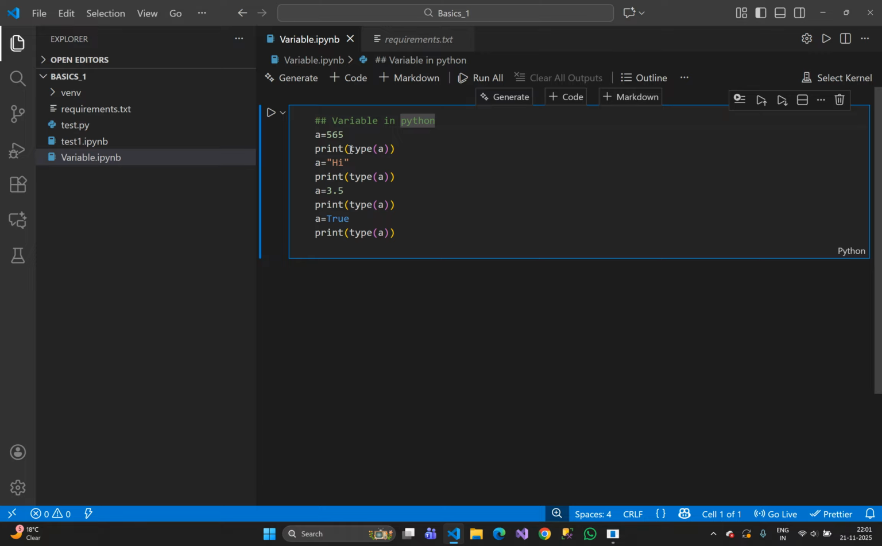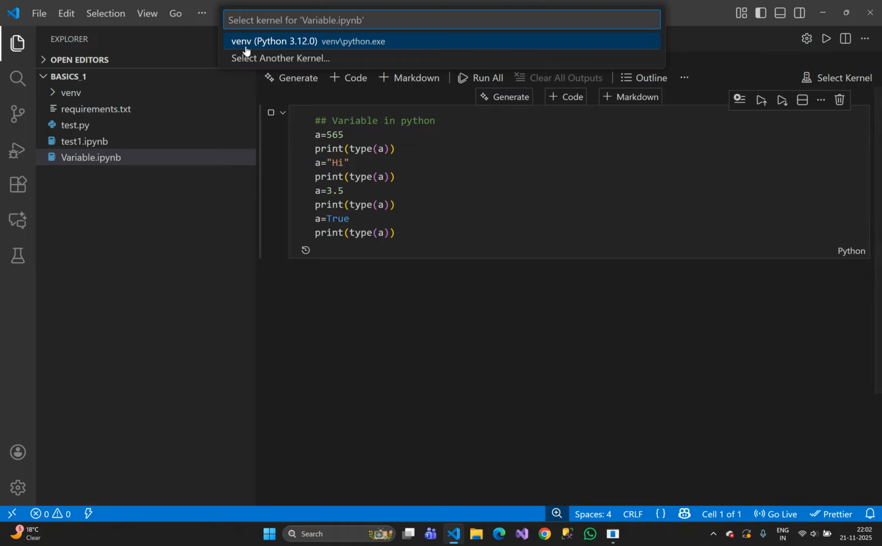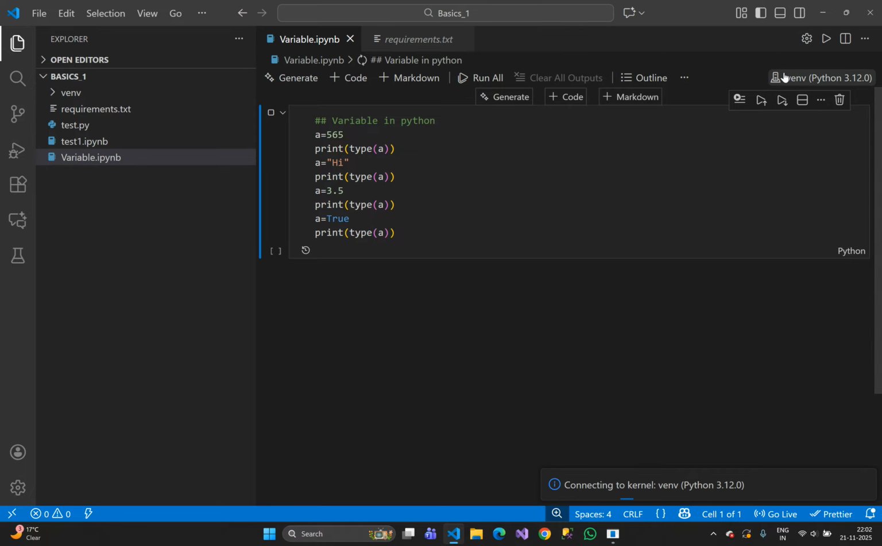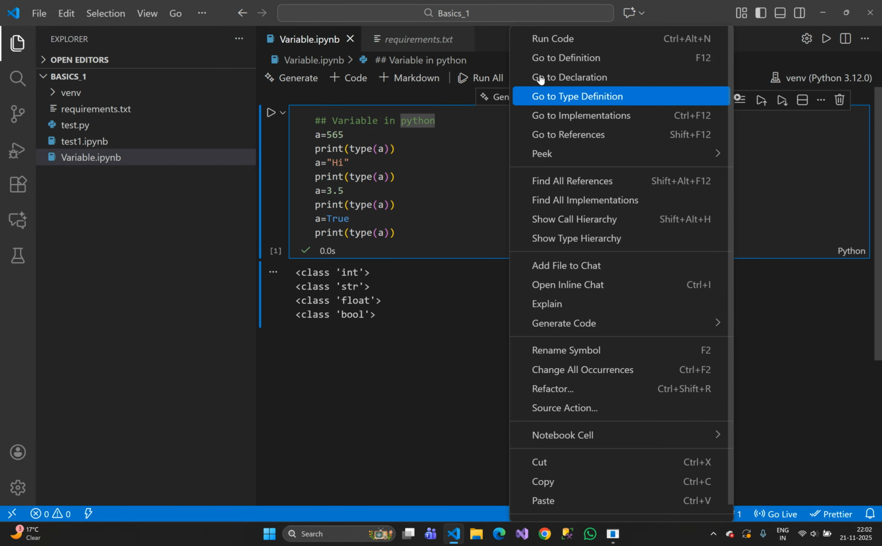Now we run this one. Just select the environment. In the previous video I created our personal environment using Python 3.12 to execute our code. So just select the Python. Here you can also select the kernel, and from here you can also select. When you select here, the selected text appears here. You can run all like that.